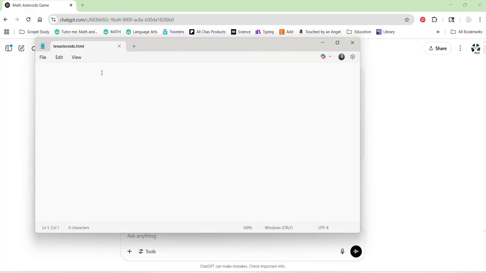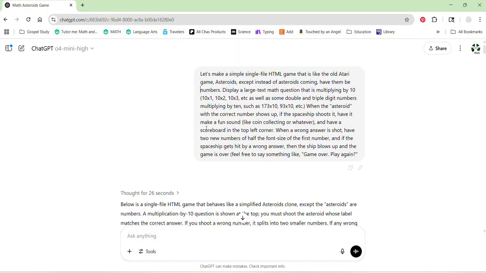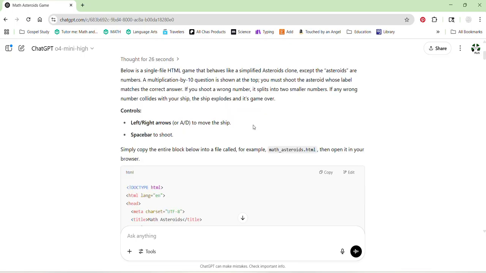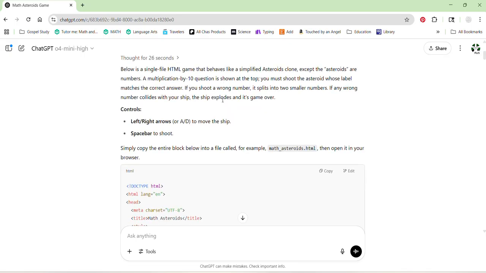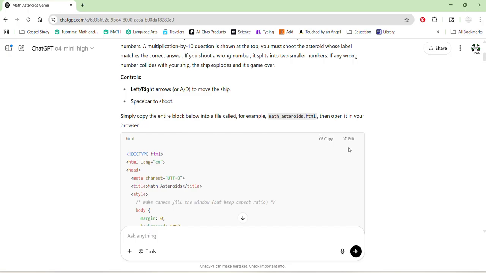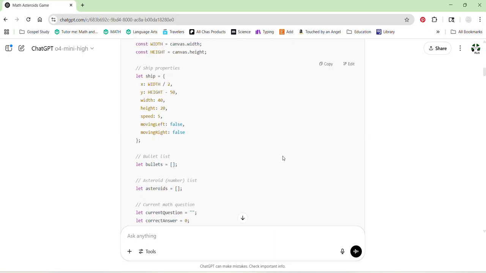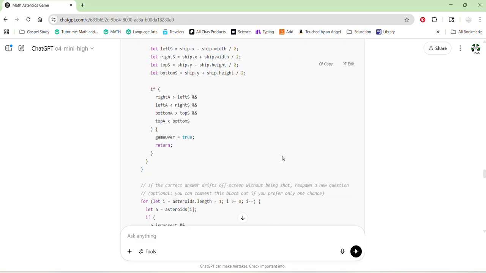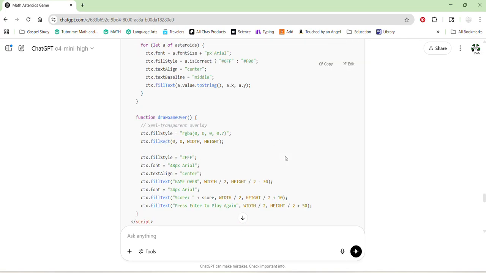Then we go back here and it looks like it has come up with something. It says below is a single file HTML game that behaves like a simplified asteroids clone, except the asteroids are numbers. So this right here that you're looking at is the code. Now it's longer than I expected, but it's just a full code. We'll see what it does.